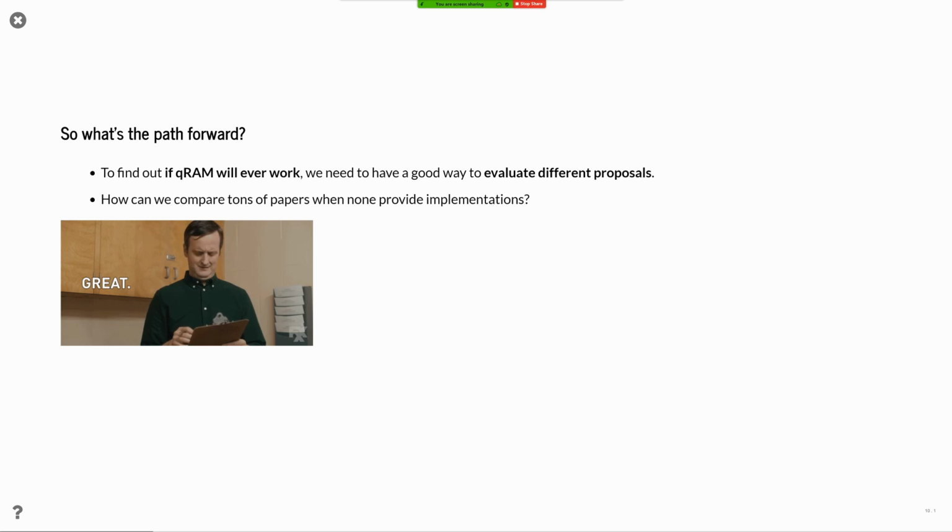So to figure out if qRAM will ever work, we need a good way to evaluate these different proposals. Olivia had pulled up her bibliography file and we started going through all the papers. And a lot of them are just algorithm descriptions. They don't necessarily have an implementation in any form of code. Some have some code for some of their resource estimations, but there's no comparable basis that we can start from that all of these papers provide.